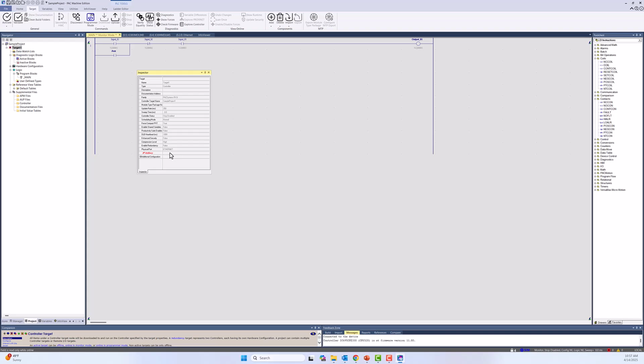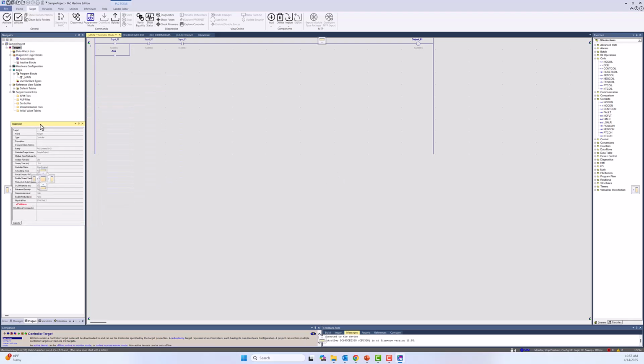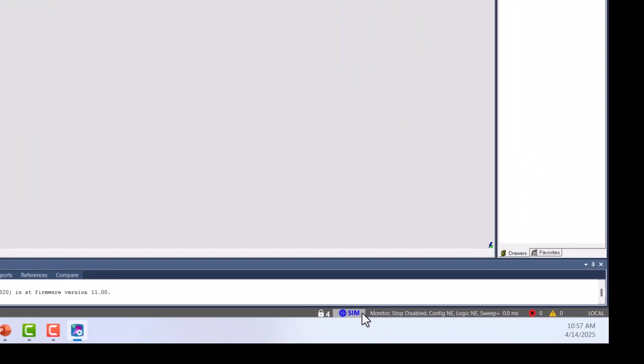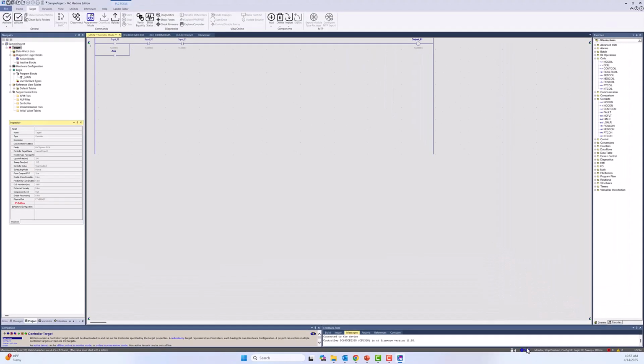In this case, however, I am using the simulator, so it's kind of neat to point out that I don't actually even have an Ethernet IP address in there because I am connected to the simulator and not to a physical controller on my desk. So from here, I am now connected to my simulator. See down below, it says sim. It does not say that I'm connected to a controller on my desk. And I am currently in monitor mode, hence the blue coloring.